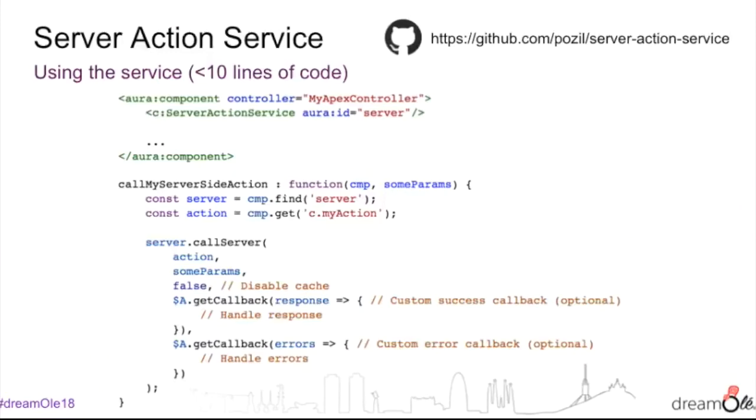And then we'll call the service to call the action. So first we pass the action reference, then some parameters, if you want to have some parameters to call the server-side action. We can also disable the cache if we want. That's the storable option for actions, a parameter that you can use when you're calling server-side actions. If you want to disable cache or use cache, that's an option. You can flag it. And then you have optional callbacks. If you want to process the response of the call, you can do that. And if you also want to process the errors, you can do that.